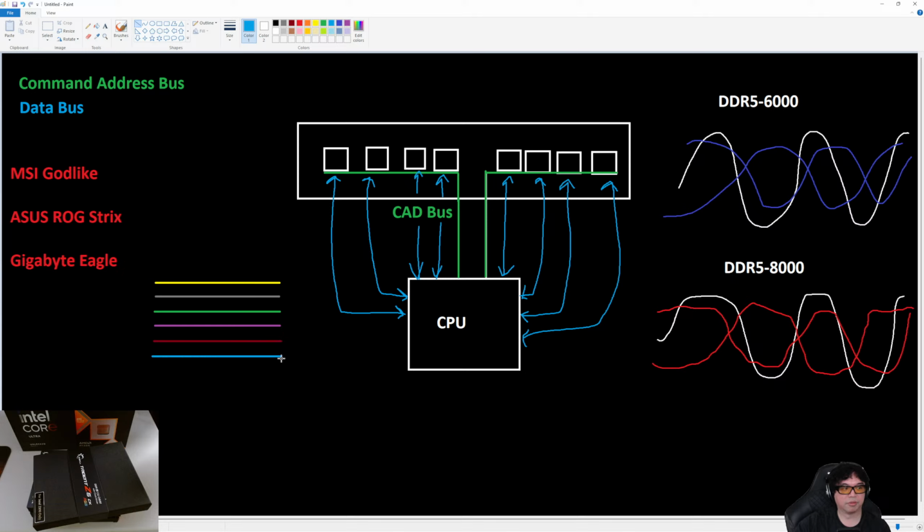So this is a cross section of the Gigabyte Eagle. Here we'll just draw in... I should not have used yellow. Well, let's just use this yellow then. Okay, so here comes the CAD bus. I should not have used green. I already screwed up. So, okay, here comes the CAD bus.